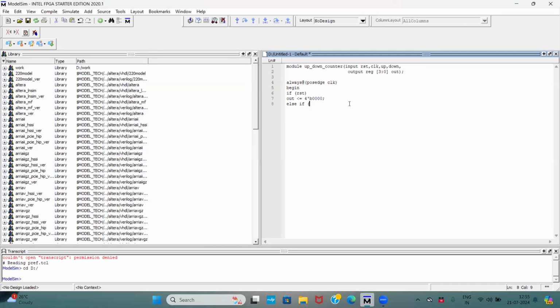else is nothing but if reset equals to 0. At the same time, if up is triggered, it means our output should be out plus 1. Else if it is down, it means our output equals to output minus 1. Here we started with begin, right? So we just closed that first, and then endmodule. Now our design is completed.